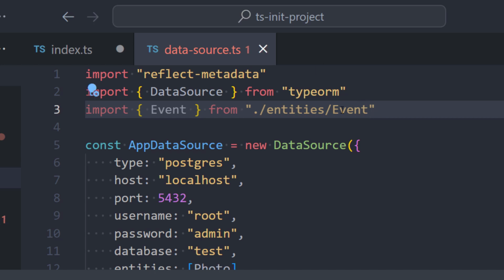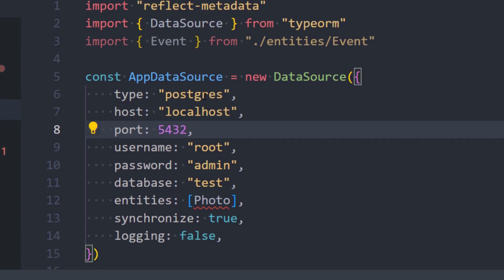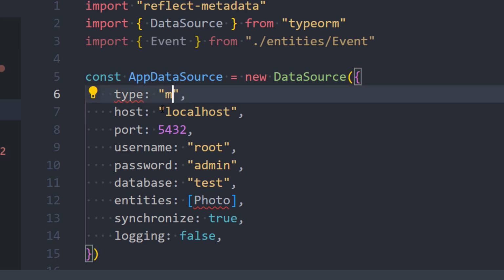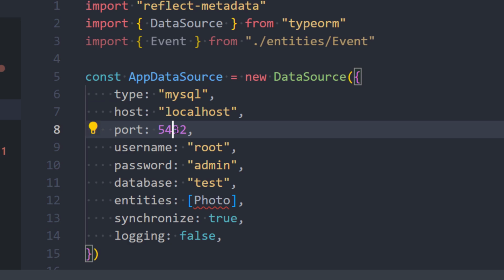Just like this. And here let's change these configurations according to our project. For the database type, I'm going to use MySQL, and the host is the same, localhost. And for the port, this is the PostgreSQL default port. I'm going to change that to 3306, which is the MySQL default port.